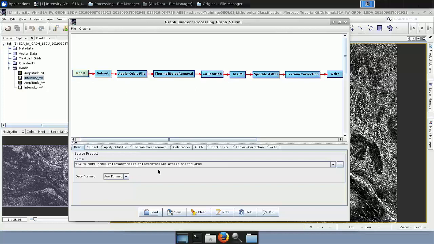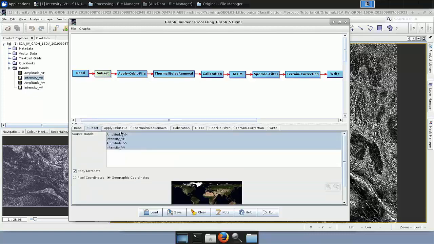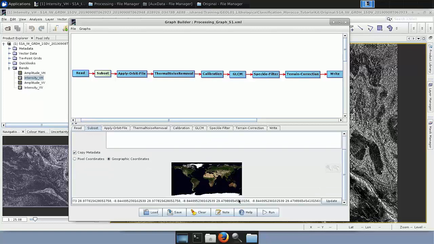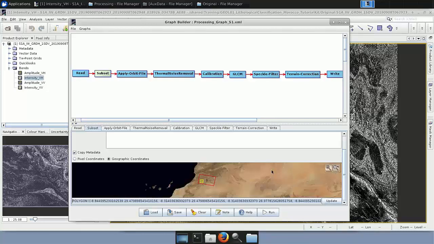So we have the read operator that contains the product, and in the subset we want, first we go and we select all the source bands. Then we go down here, by default it is on pixel coordinates, but we go to the geographic coordinates. And here there is a text, this polygon, which corresponds to the exact extent of the Sentinel-2 product. We took the geometry of the Sentinel-2 product, we copy it here, we click Update, and when you zoom in, you see that here with the yellow is the small area that we want to subset.